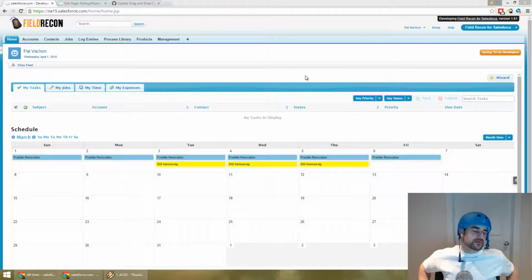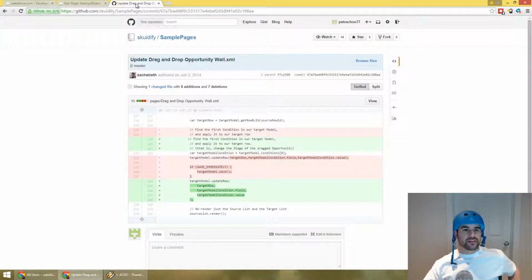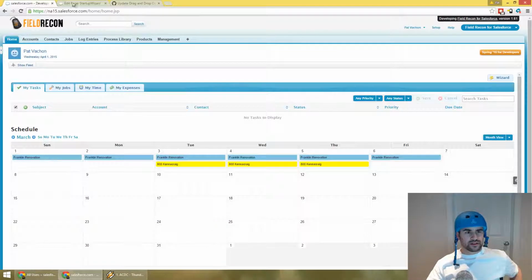So this little tip is how to extend the functionality from this GitHub page. This GitHub page is drag and drop for opportunities on Wall, so you can update the stage by dragging and dropping them, kind of like Trello boards. Actually, almost exactly like Trello boards, just not as stylized through CSS, but it's essentially the same thing. So yeah, let's show you this.